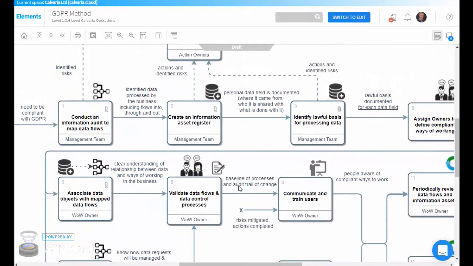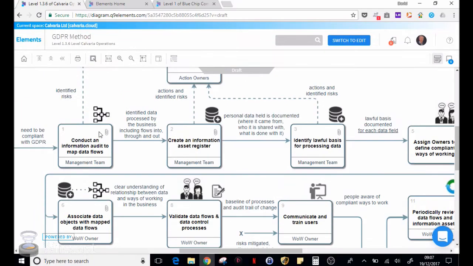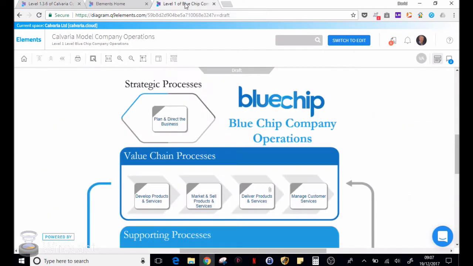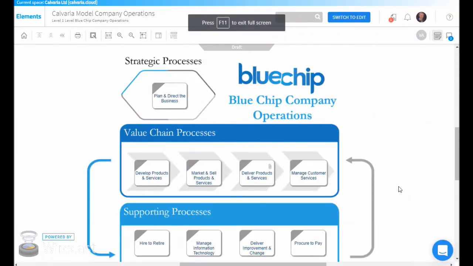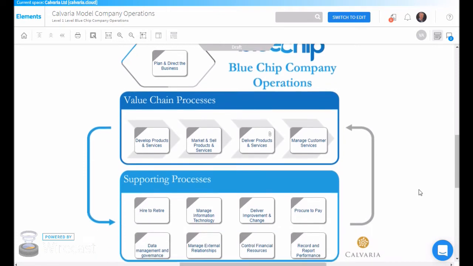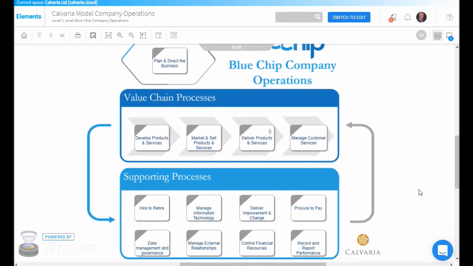So back to the start, we'll go to the data flows part, and we've got a very simple yet very powerful method for how we do this. This is an example company here called Blue Chip. Typically, all organizations we work with have this type of view of their organization, to have everything on one page.